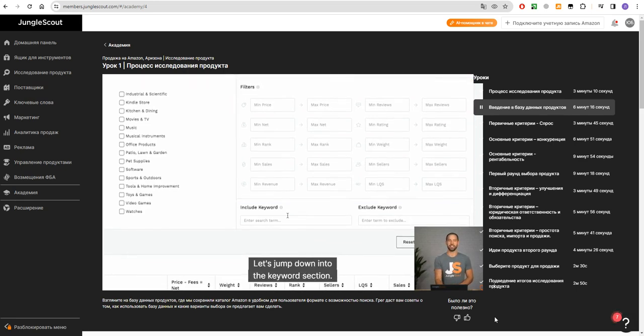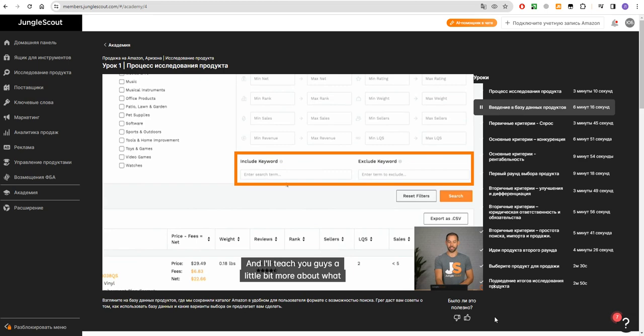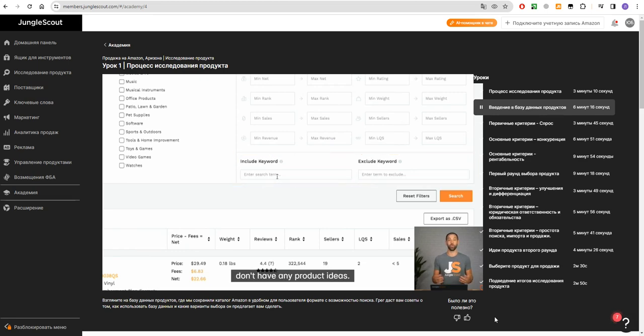Let's jump down into the keyword section, and I'll teach you guys a little bit more about what it means to include or exclude certain keywords. This is another way to filter through all these products that we have in our product database. And you don't necessarily need to use these. If you don't have any product ideas, no worries about that.